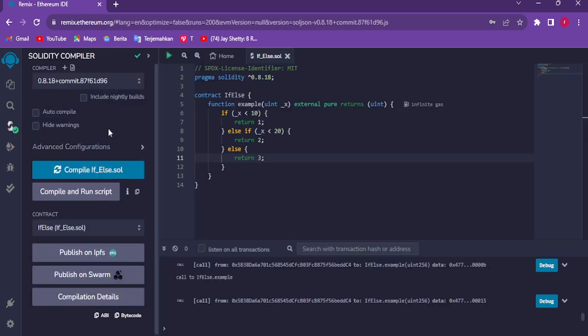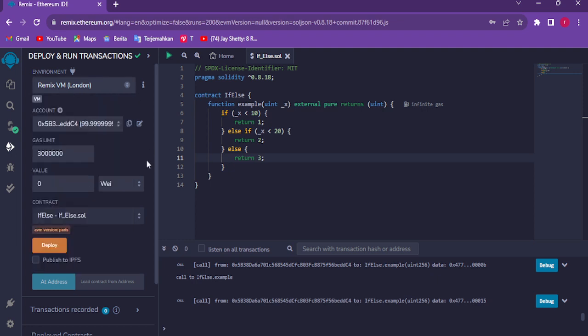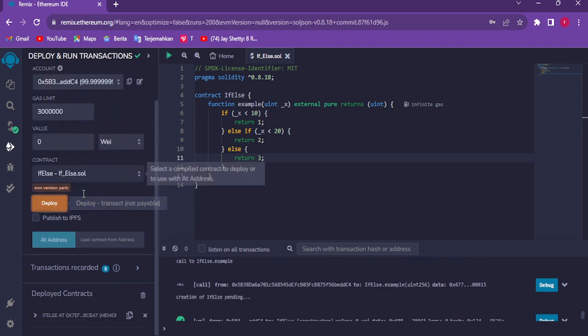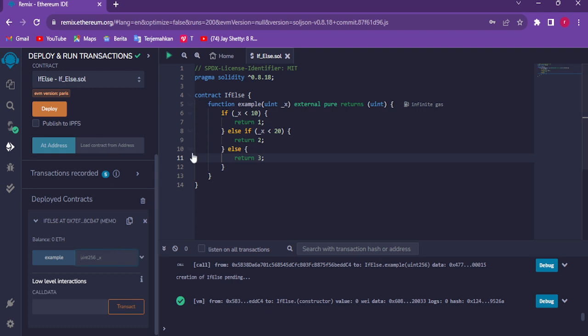Make sure you compile it, and then you have to use the London version of Remix virtual machine, and then deploy it. Boom, it succeeds, and then you can see the details down here, and then you have to test it out to make sure the function worked very well.